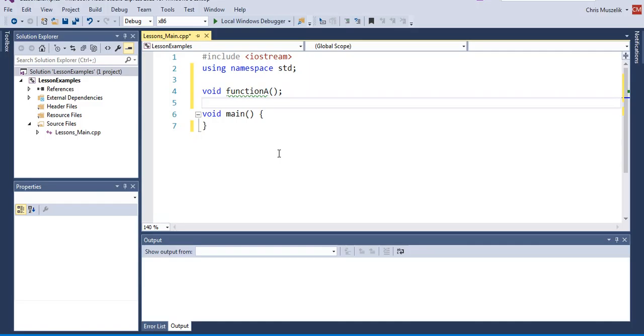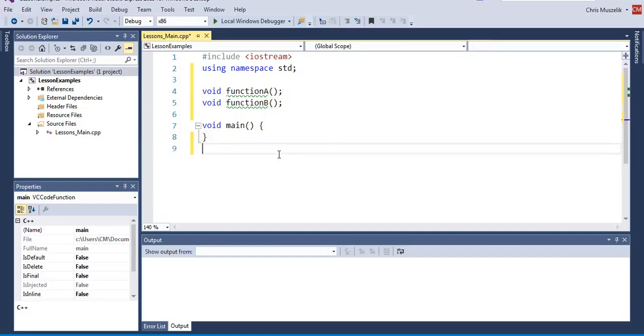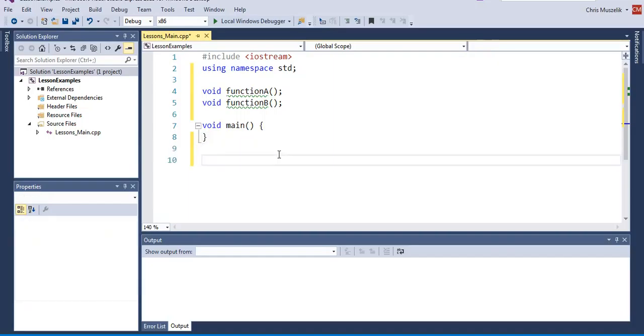So let me create another function prototype for function B. Void B. Again, no parameters, and now we're done. This is typically how you do this. Up top on lines 4 and 5 is where I have my prototypes. This is what's called the function header. Now I'm going to provide the function implementation for function A and function B below.